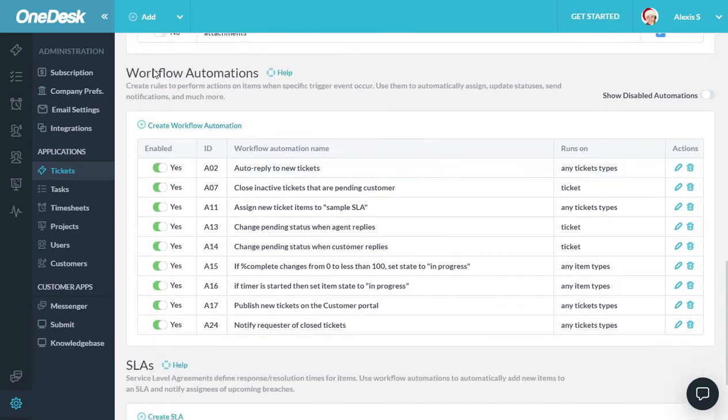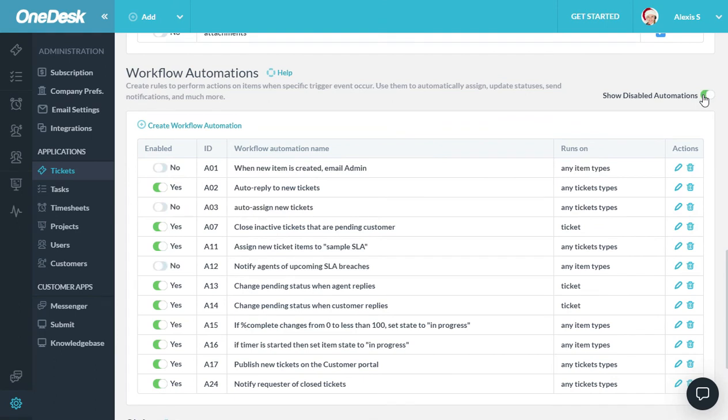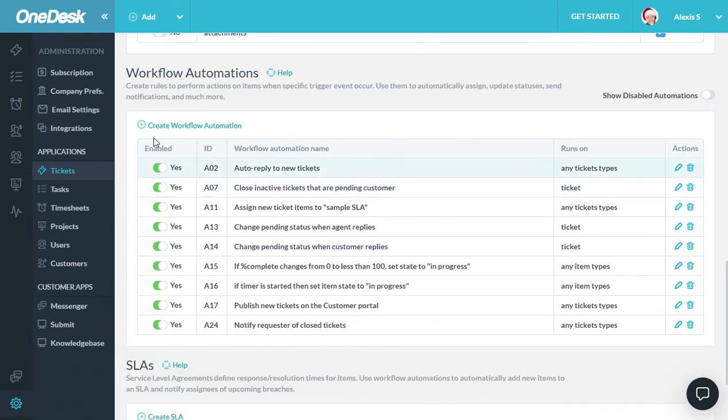Further down you'll see a section on workflow automations. You can once again show disabled automations and create new ones. Automations are pieces of logic that take action when certain events occur on tickets in your account, such as a ticket being created, a ticket being assigned, and then it takes actions such as changing properties, reassigning, moving to projects, replying, things like that. There are other videos on how to create and manage workflow automations, but this is where you would do it for tickets.